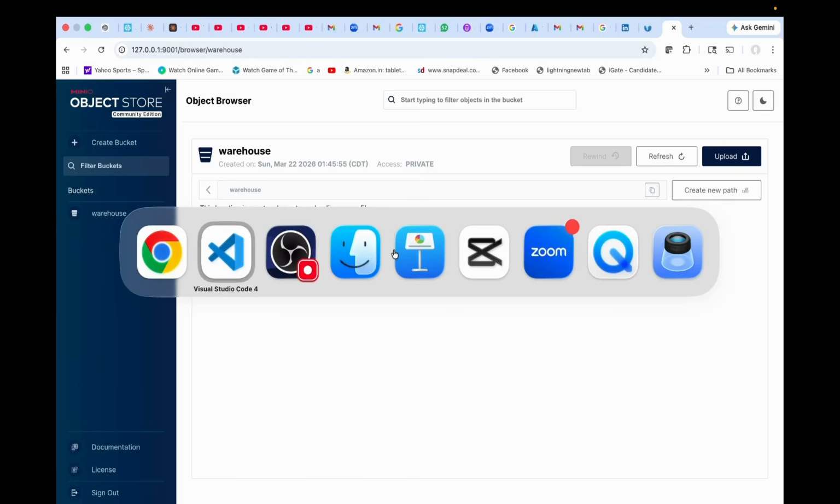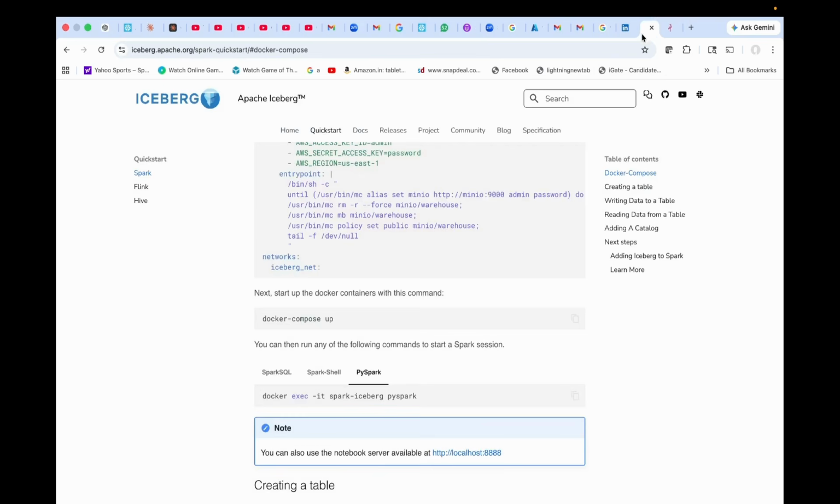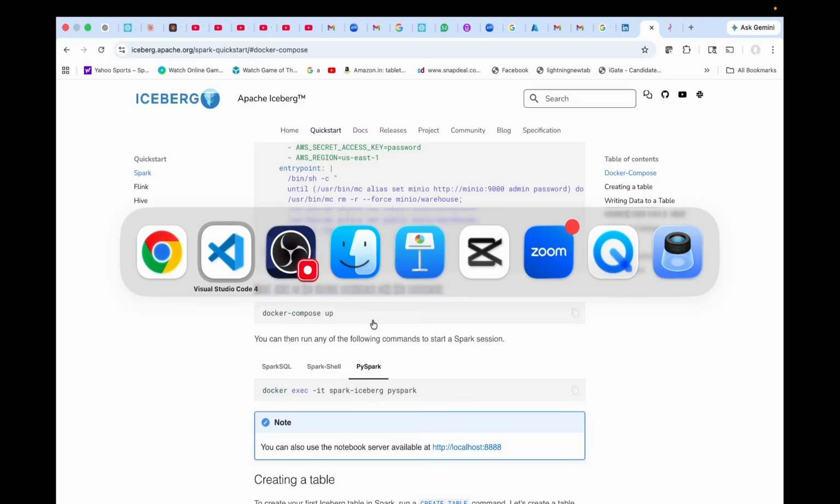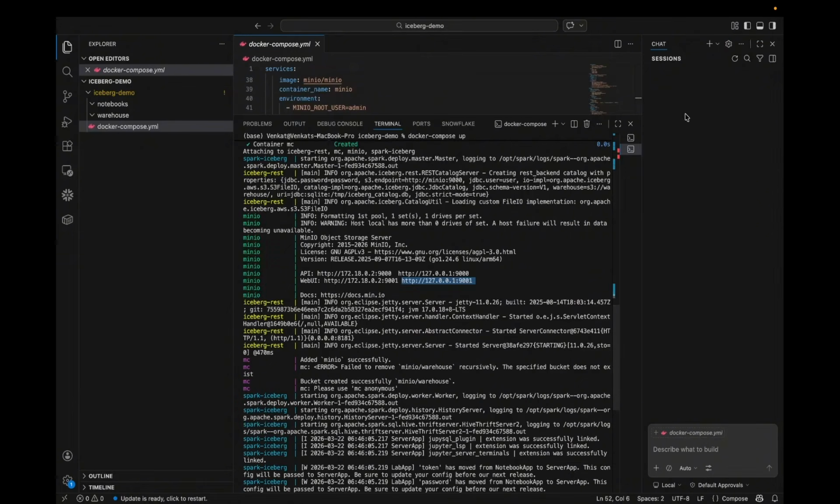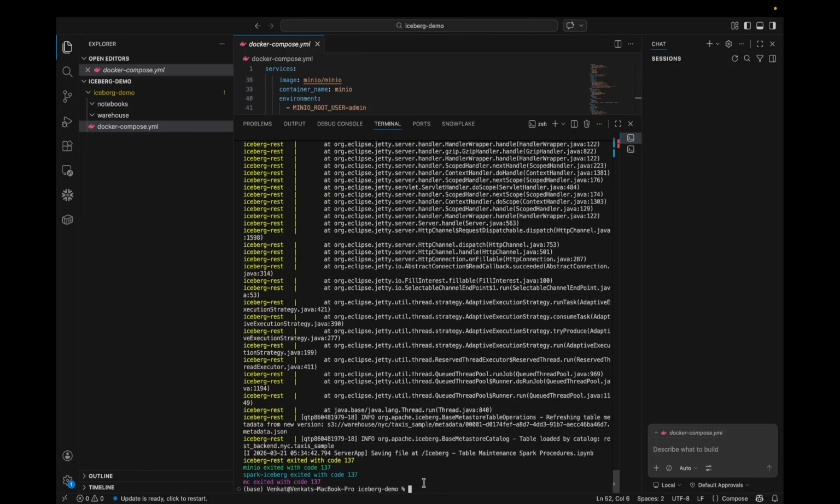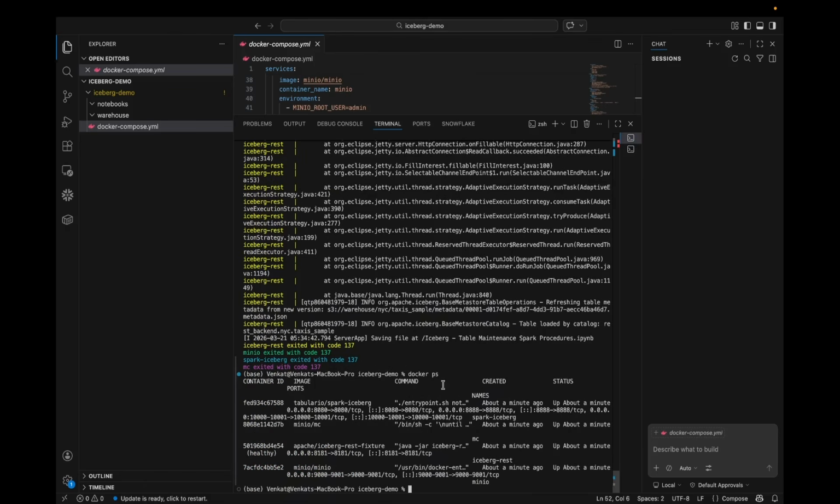Now let us go back and check the documentation. So I have my Docker Compose up and it just brought up the applications that are needed. To verify that, I can go back to my terminal and add one more terminal and say docker ps, which lists all the containers that are running. In this case, I have Spark Iceberg, Iceberg REST fixture, and MinIO. So these are the containers that I need.